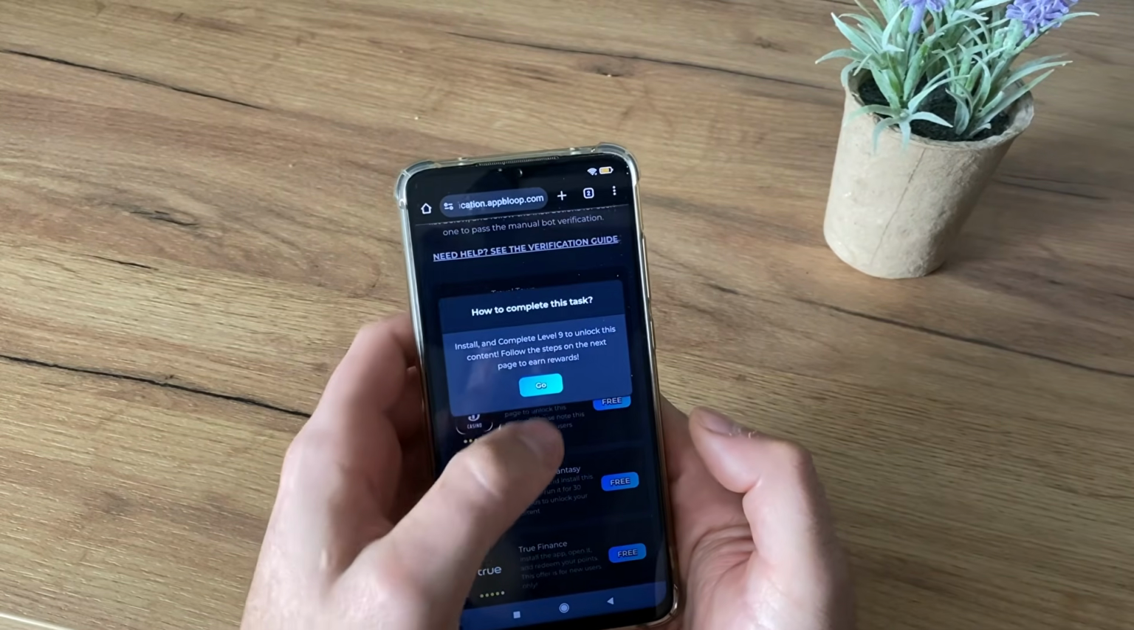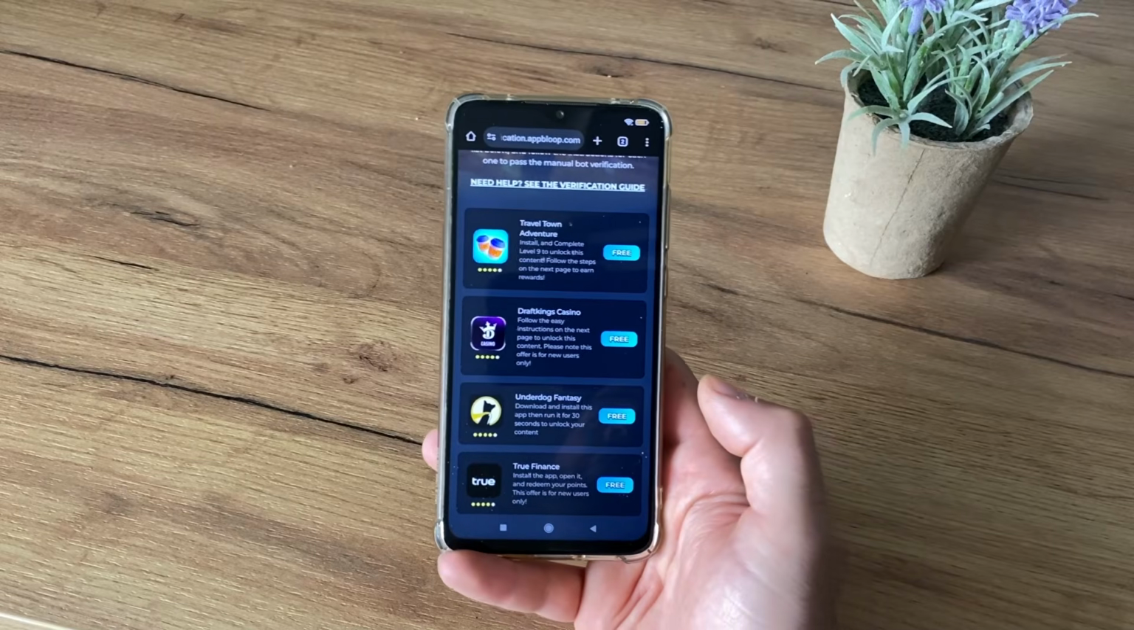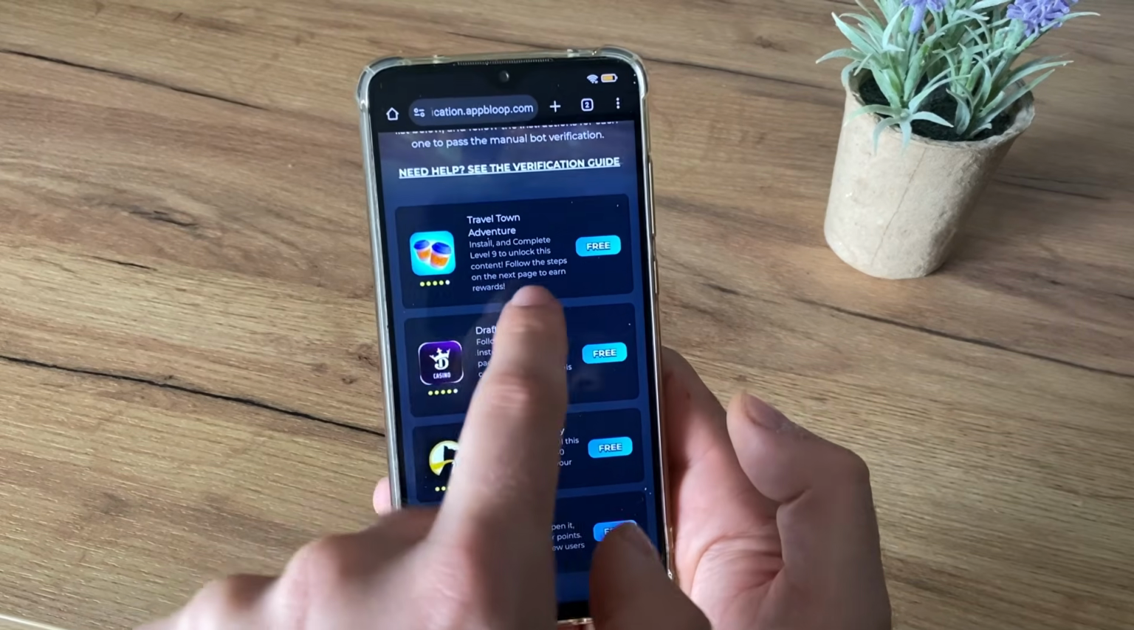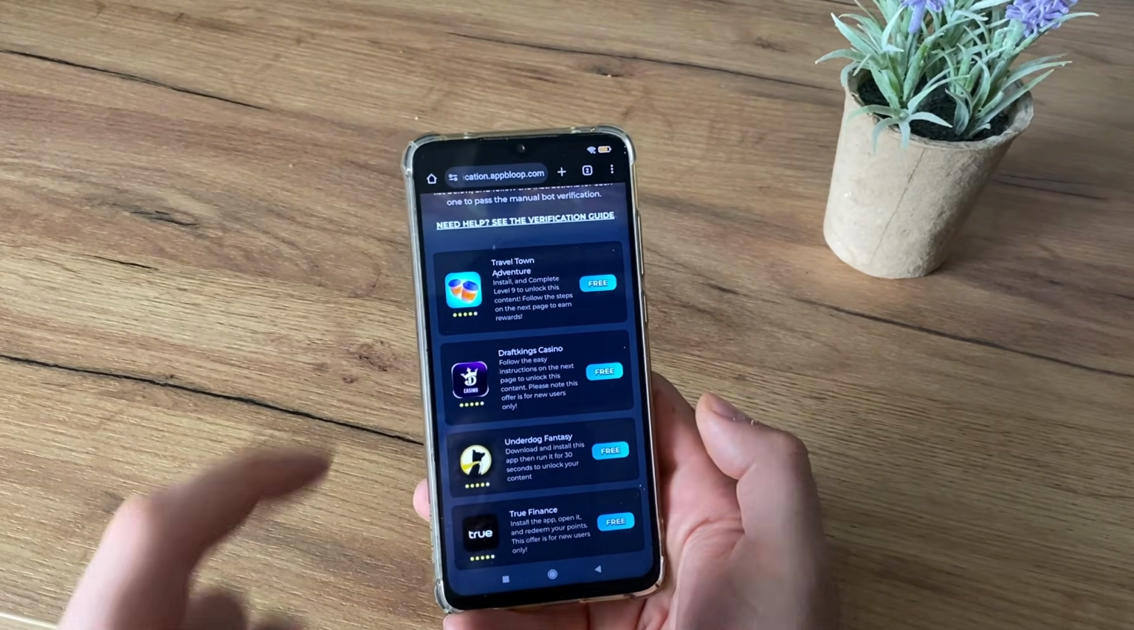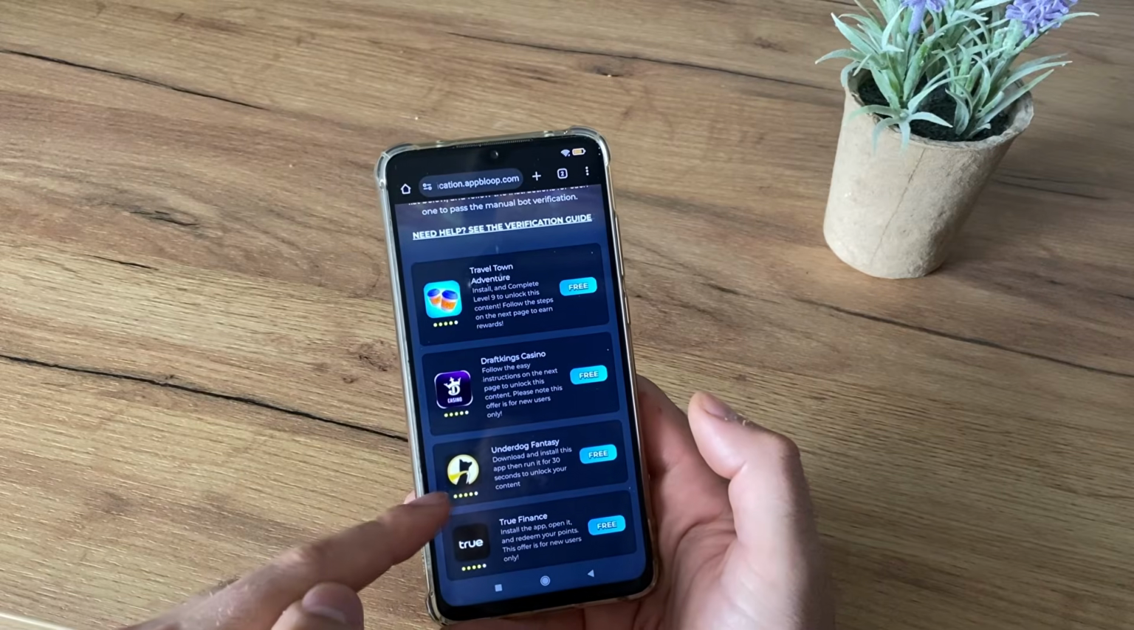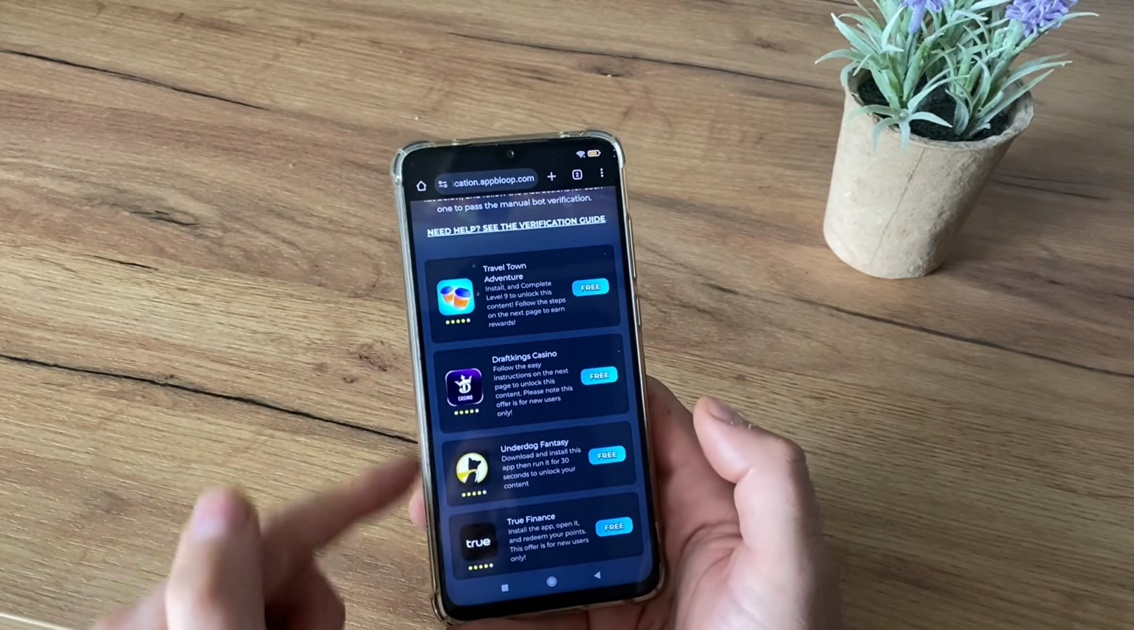Just click here on free, click go, and it will start loading from the official publisher of the app. Download it, complete the task. Below each task you have a description of what you have to do. So guys, I will download Travel Town and Underdog Fantasy, so I'll be back after I complete these 2 tasks.